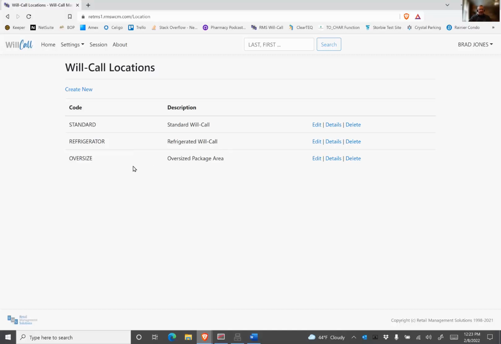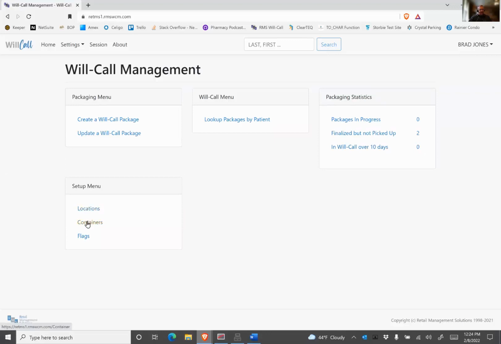So you'll see that. And then in some cases, I've seen where stores or pharmacies have oversized items that are in WillCall, and they have a little oversized section. So I've set my system up with that. You can click create new and create a completely additional one. You can delete these, edit, whatever you'd like to do. Very simple, quick setup.